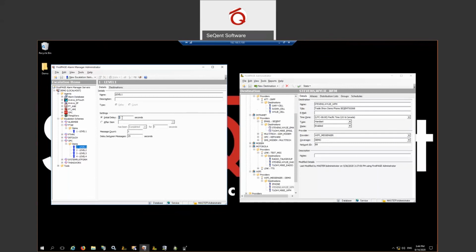You may say in your given environment, I want that message or that alarm to be on for a full 5 seconds before I actually go and notify someone of that condition. And this can be changed per level and also per escalation scheme. You really get a lot of flexibility in controlling when you deliver messages to people and who you ultimately deliver those to. And again, these are all templatized and apply to any of the data sources that SeQent has a gateway for.